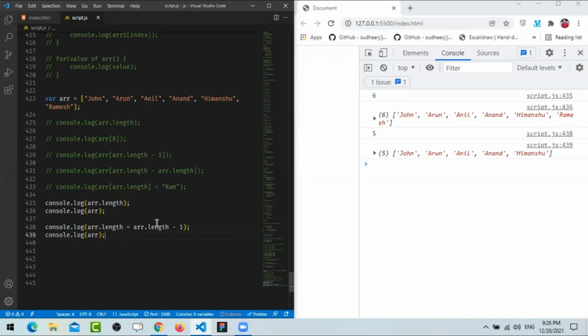Okay. Now tell me, what if you have to reset this array? Even if you have all these elements here, if you want to remove all the elements at a time, what can you do? Tell me. Any idea? Array dot length minus 5 if we remove the Ramesh, like that.